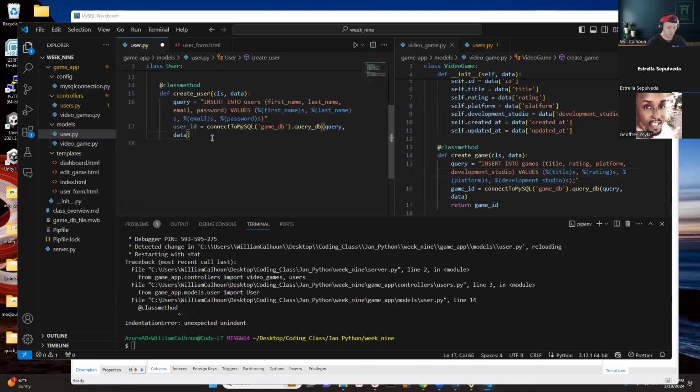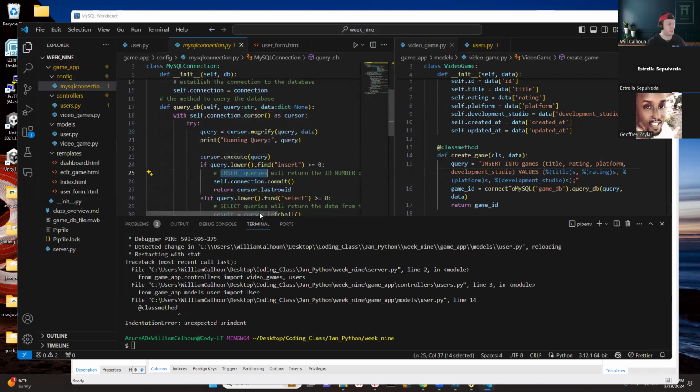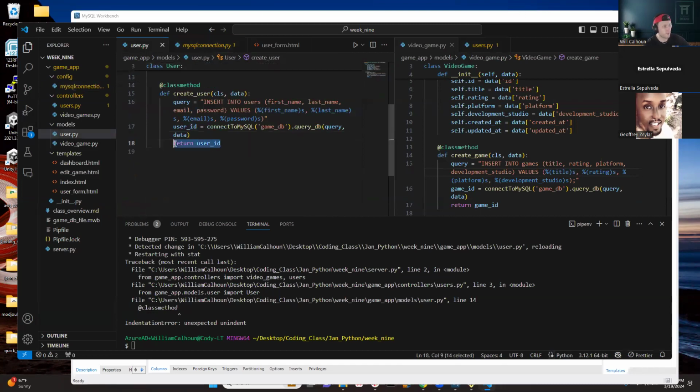Cool. Then I can return user ID. Now this is actually what is executing my code, right? It's executing my query call. And if you remember in our config file, it says that when we insert, it's going to return the ID number of the row inserted, or whatever we just created. It's going to give us back that ID. And so that's why I can say return user ID. And then when I'm actually calling it, that's what I'm going to get back, right?